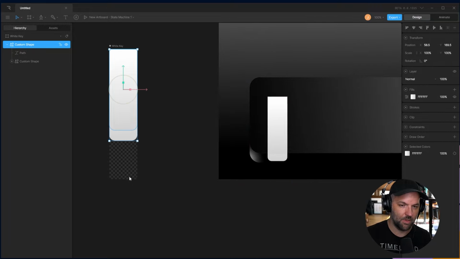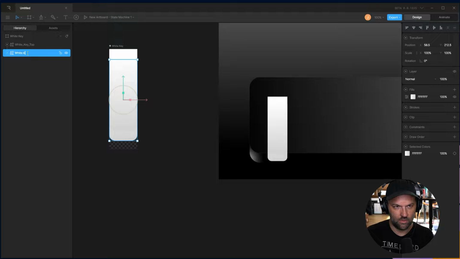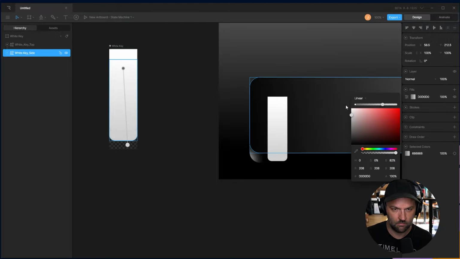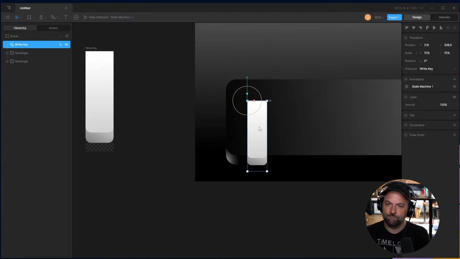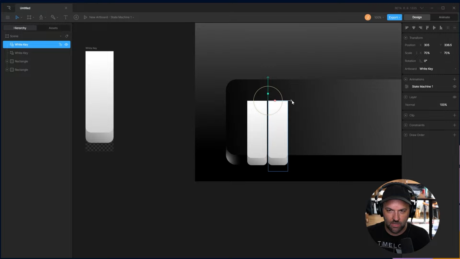All right, so now I can start to mess with colors, I think. I'm gonna rename this top part, top key, or white key top, white key side. All right, so now we have one white key, and I'm just going to duplicate this artboard 7 more times. A little bit of space in between, not a lot.